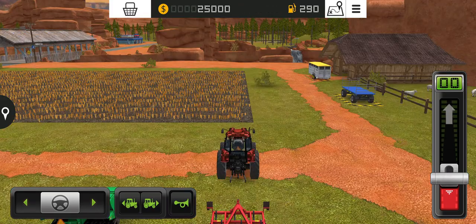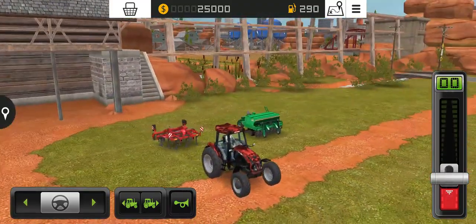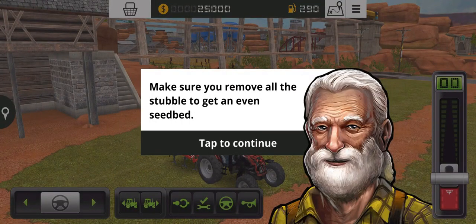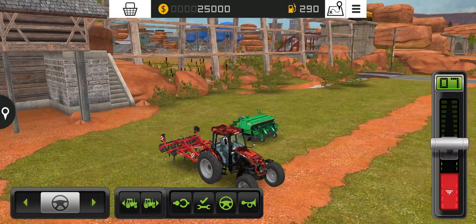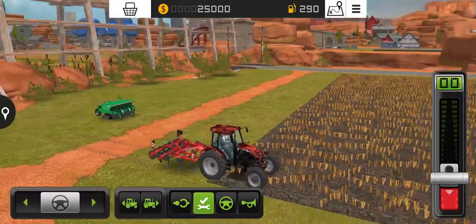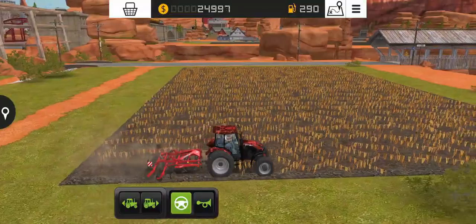As you can see, we've replaced Deutz-Fahr with Ursus 11024. Of course, you can install other mods as well, as many as you want. There's no limitation here.